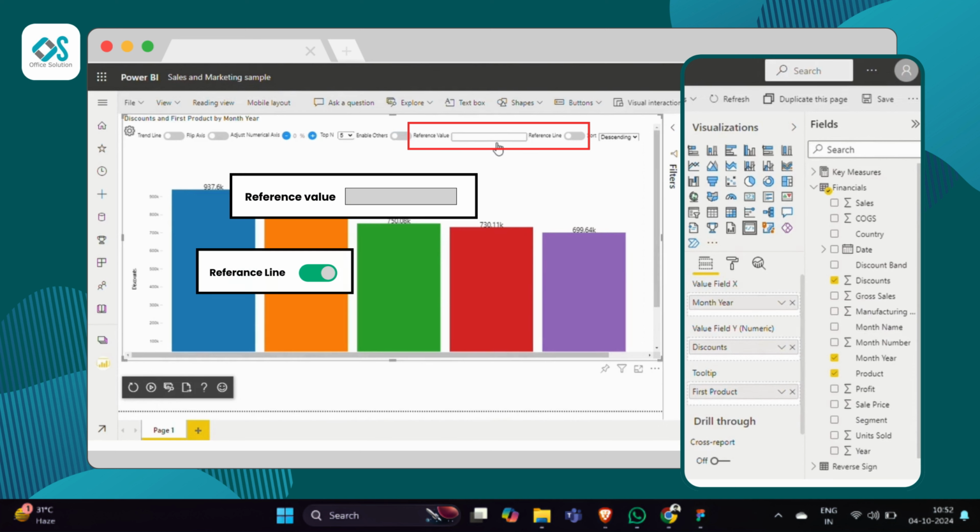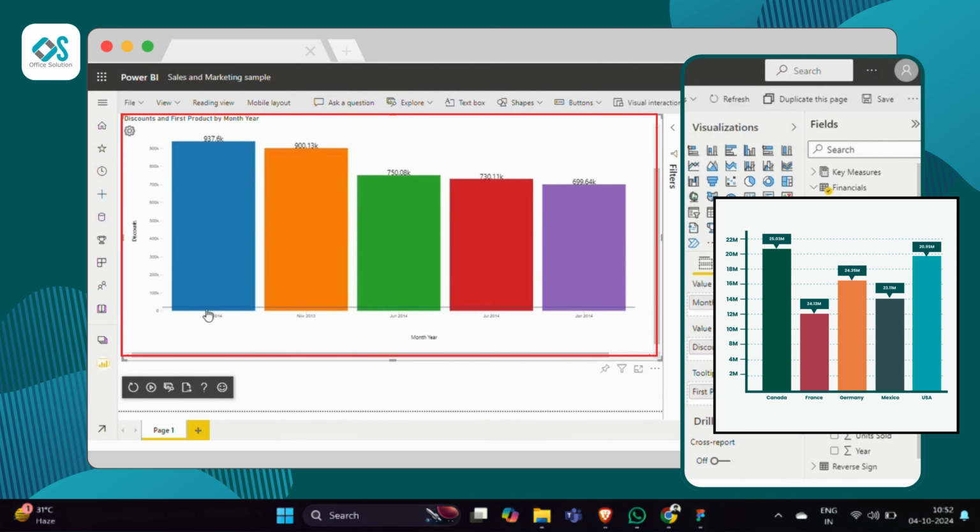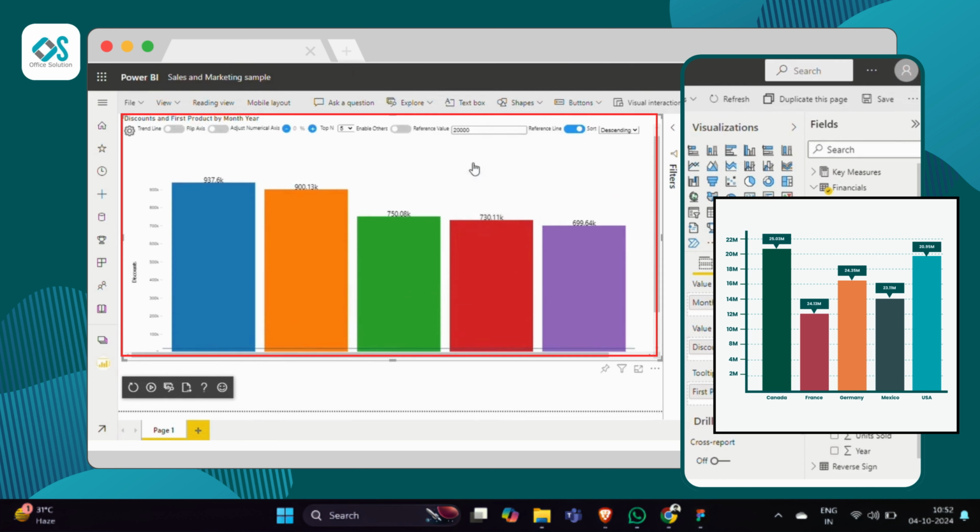Now we have reference values. You can see the reference value has been drawn. Let me turn it off. You can see we are toggling it. Let me increase some value and show it in the middle part. So you can see that we can toggle it.